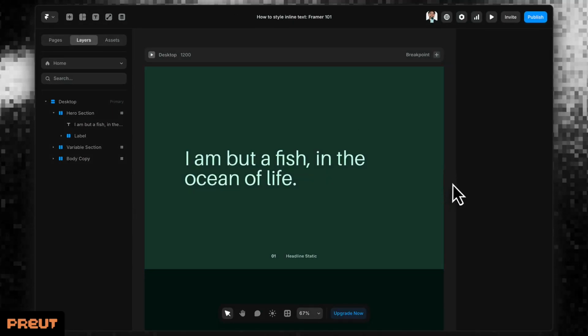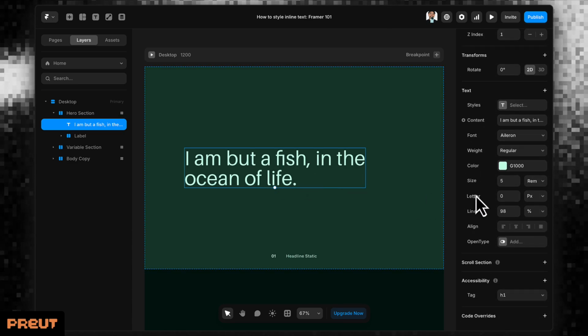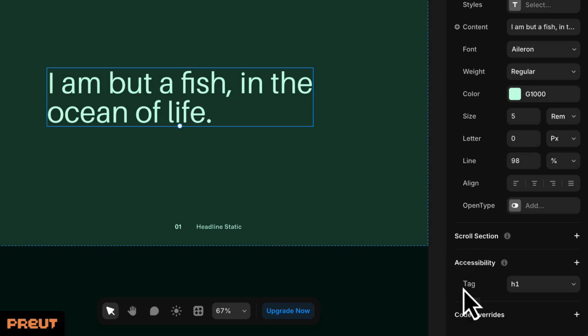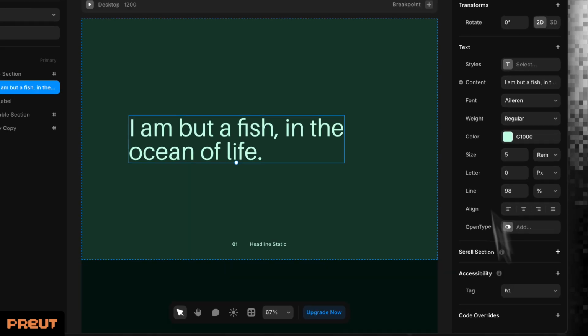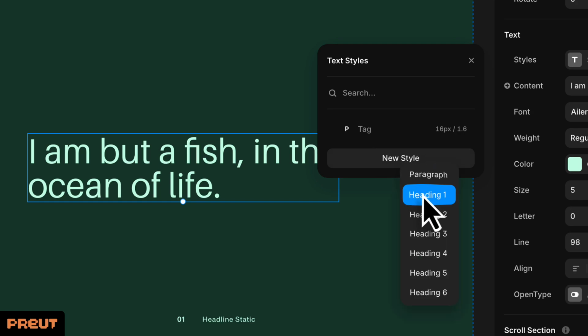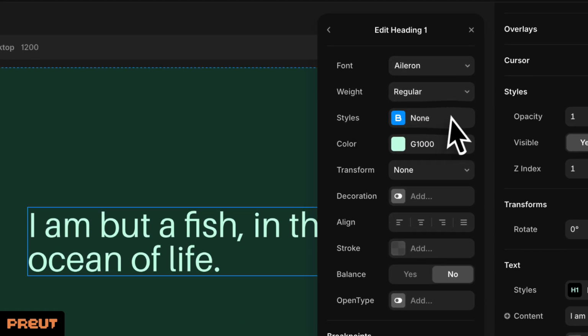Let's start with a static font. Go ahead and select your font. Depending on what kind of headline or paragraph you want to make it, make sure the accessibility tag is set right away. Go up here to styles, and we're going to do a new style. For this one, we're going to do an H1. Now what you need to do is click on edit, and wow, here we go.